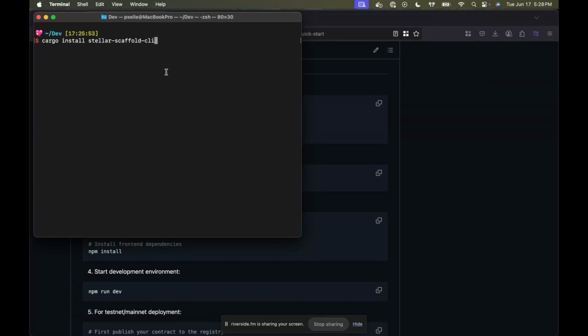So the first thing I need to do is I'm going to install Scaffold Stellar. And I'm going to make some assumptions that you have Rust installed, that you have the Stellar CLI installed, just because this is going to be a quick demo of what we've got so far. And don't worry, there's plenty more to come. So the first thing I'm going to do is I'm going to cargo install Stellar Scaffold CLI, in order to install the Scaffold Stellar tooling to my command line. I'm going to install it, but I'm not going to bore you with installation and compilation steps.